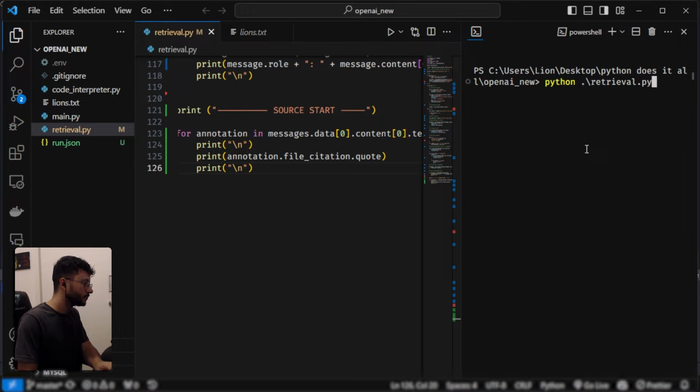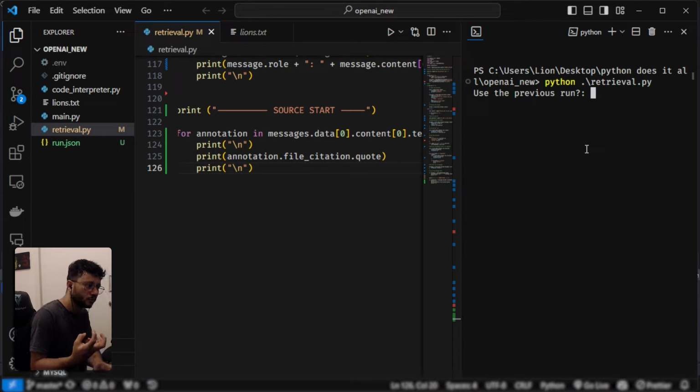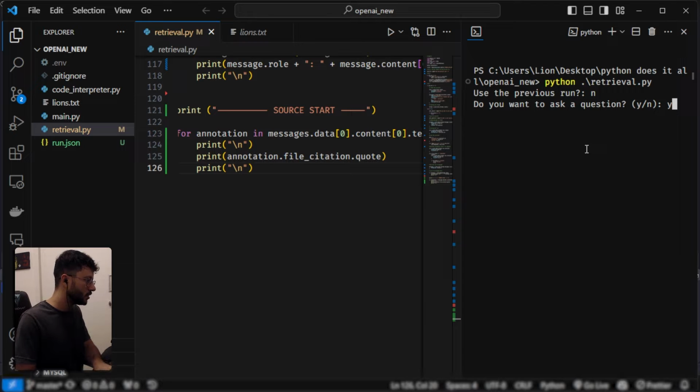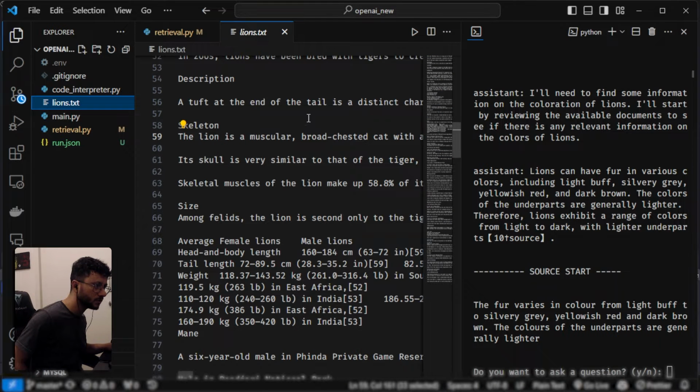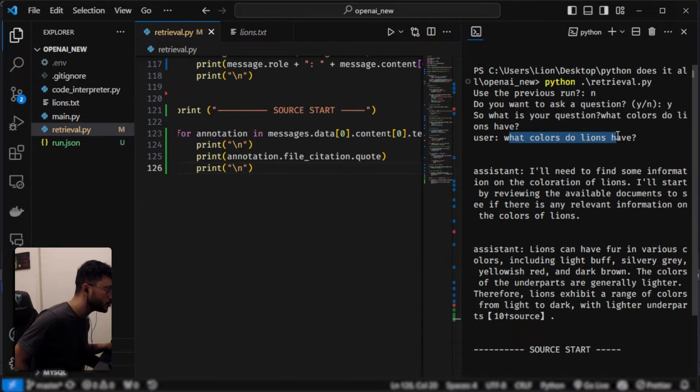Python retrieval. It's a simple chat system on which we can use a previous run. I explained this during the video, how we can use the same IDs of assistants, the same IDs from the thread and from the run. This is just for us to start a pretty fresh assistant. Do you want to ask a question? Yes, I want to ask a question. What is your question? Let me make the same question I made in the video. What colors do lions have? And this response will be from this lions.txt file right here.